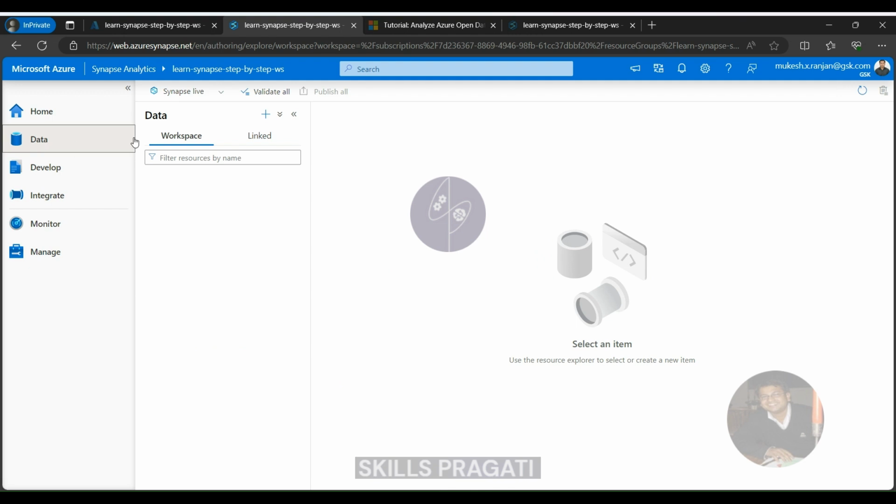And here you'll see two tabs, one called Workspace and another one called Linked. The Workspace is the place where you will see all the assets that exist within Synapse itself. This could be things like SQL databases, external tables, views, Spark databases, tables, and things like that.